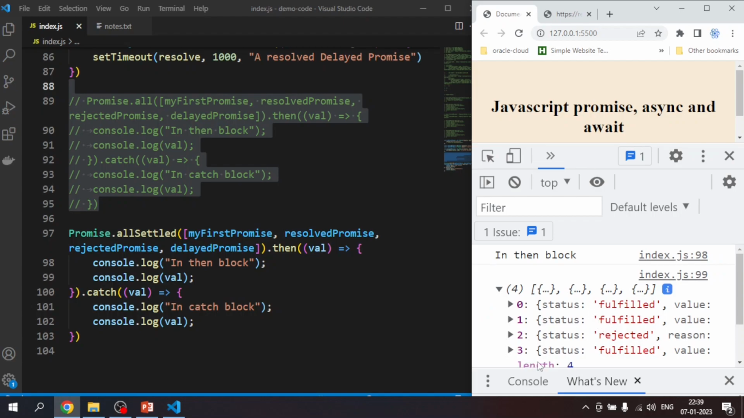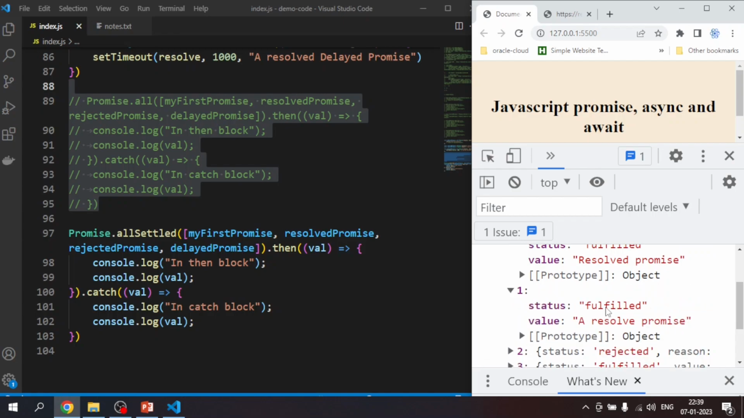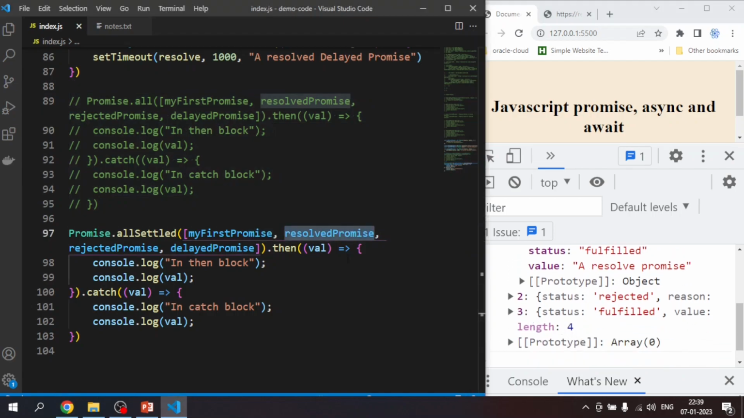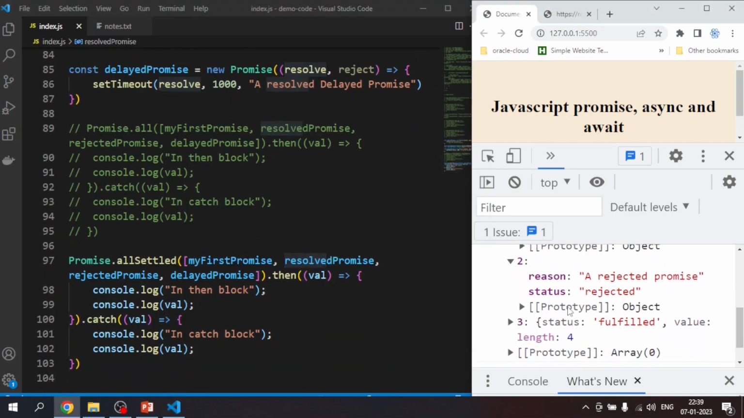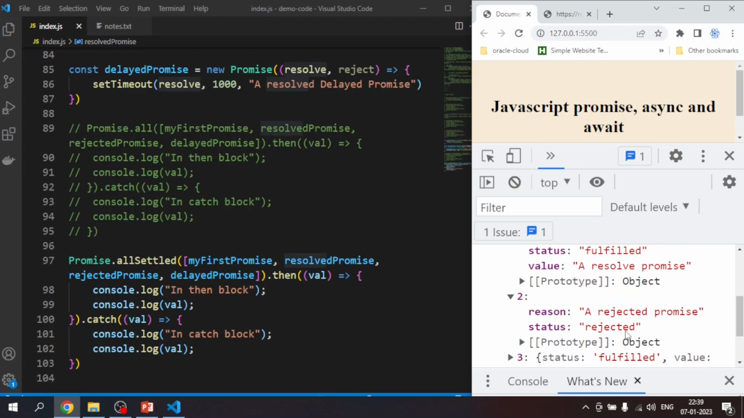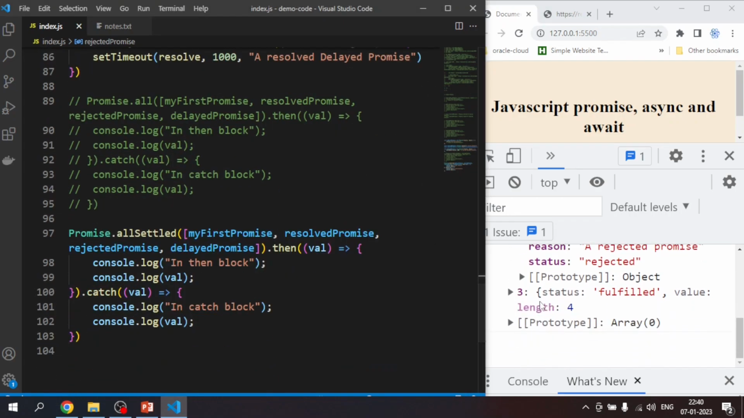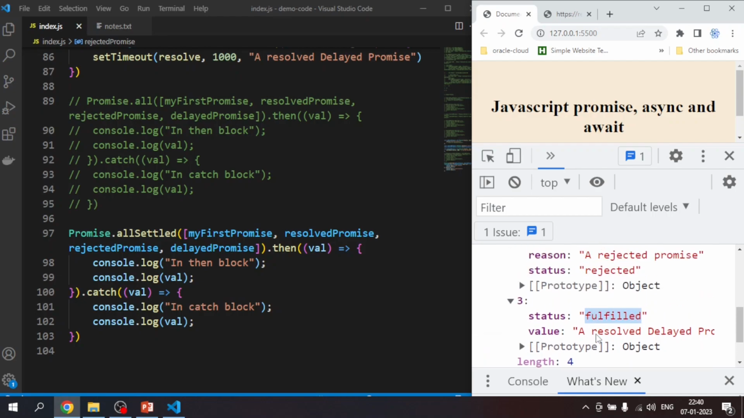The status will be fulfilled for the first promise and the value is a resolved promise, and for the second promise, again the status is fulfilled and the value is a resolved promise that we are returning from here. The third one is a rejected promise, so the status is rejected, and this is the value that is getting rejected. And the fourth one is a delayed promise, but it's getting resolved, that's why the status is fulfilled and the value is a resolved delayed promise.